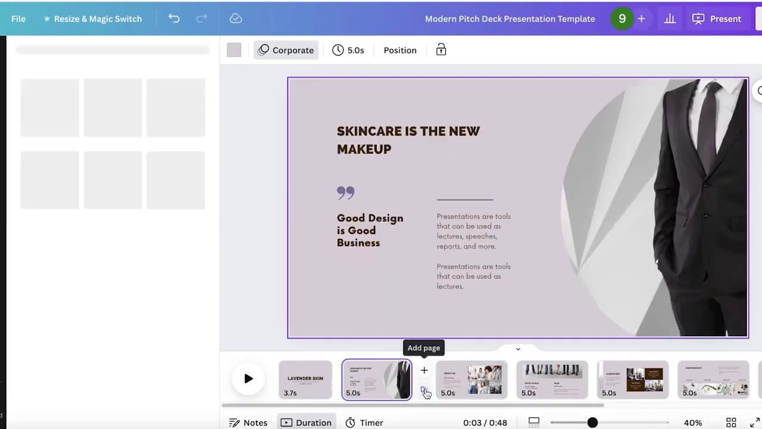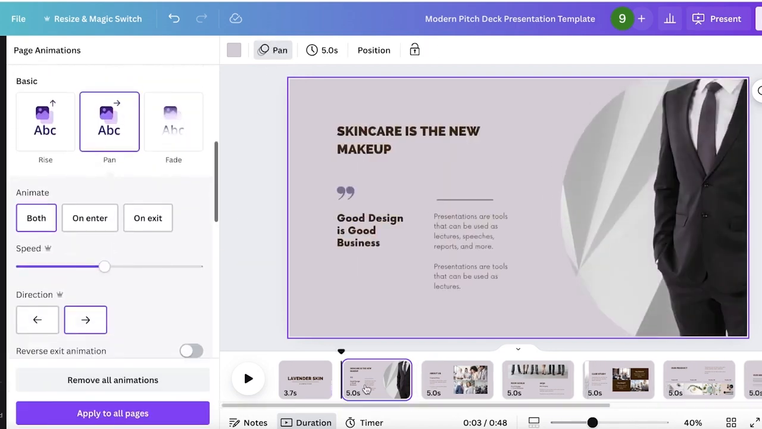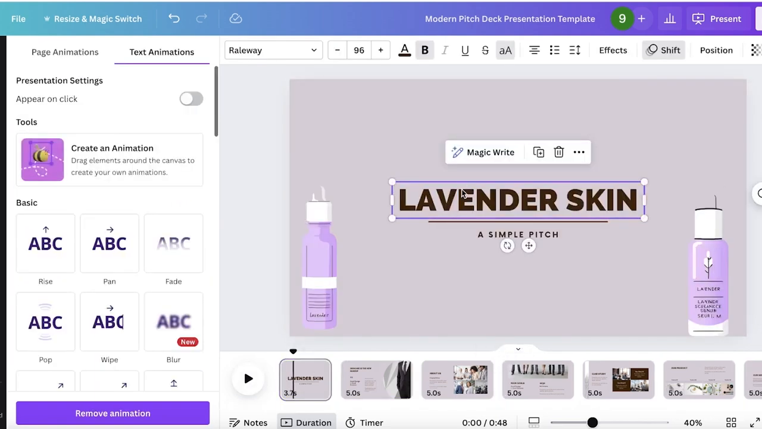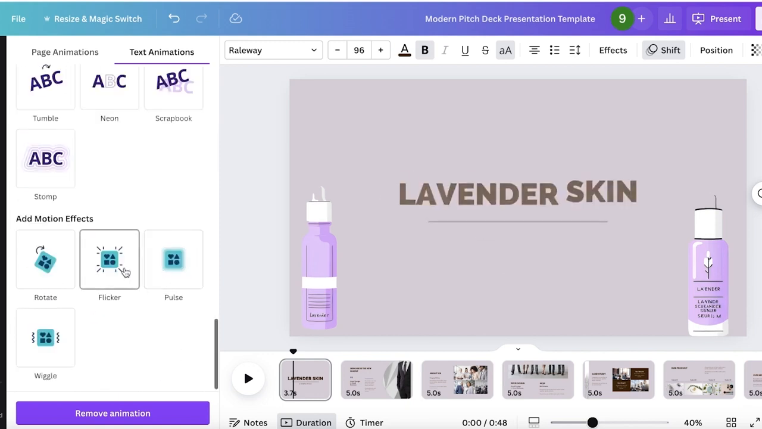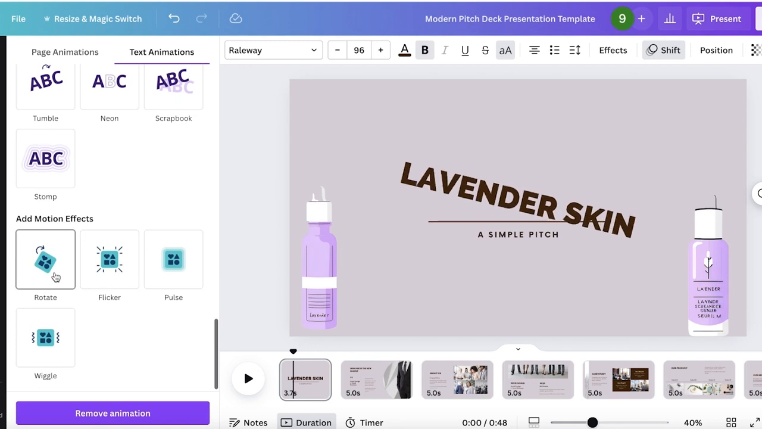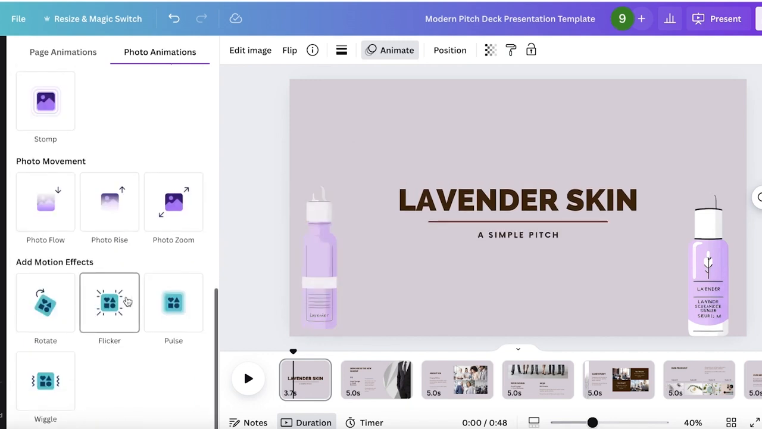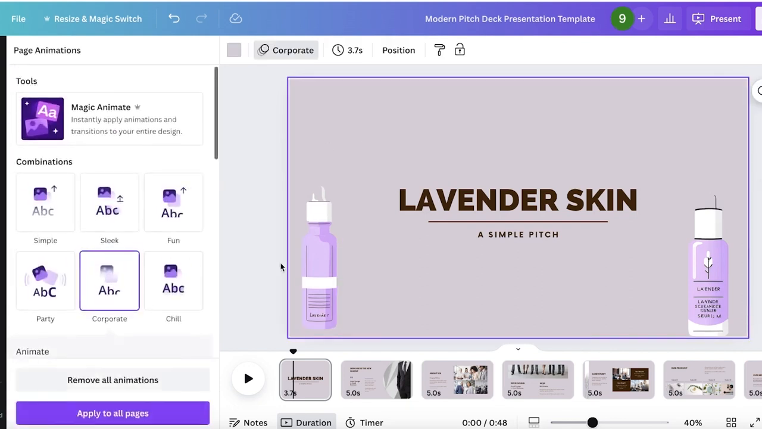Plus, you can actually add a different animation between pages. So if I want, I can add a different one to each individual page. Plus, in Canva presentations, you can even animate the elements. So if I want, I can even add things like this, where I have this rotate effect, the wiggle effect, like this, the flicker effect over here. So let's say I want to make this flicker or pulse like this. So it really depends on your personal style preferences.